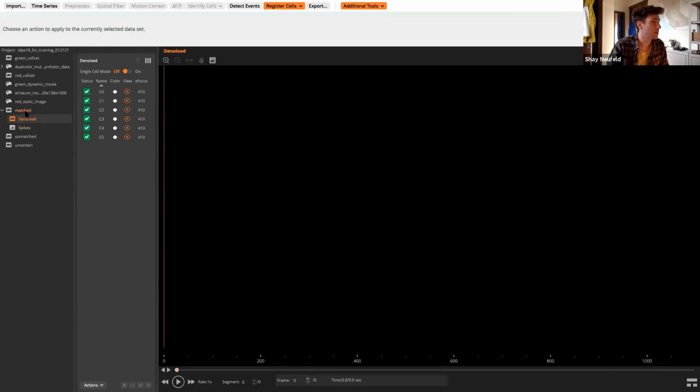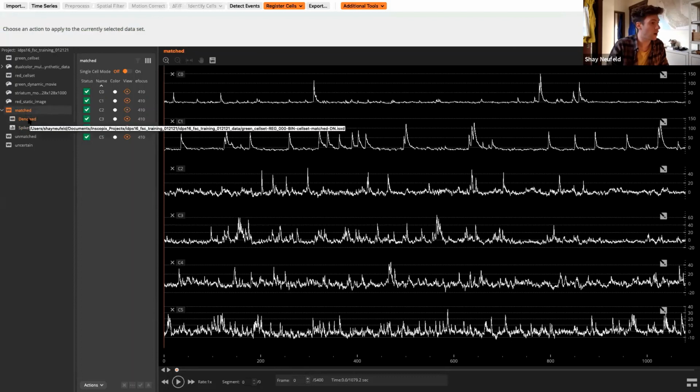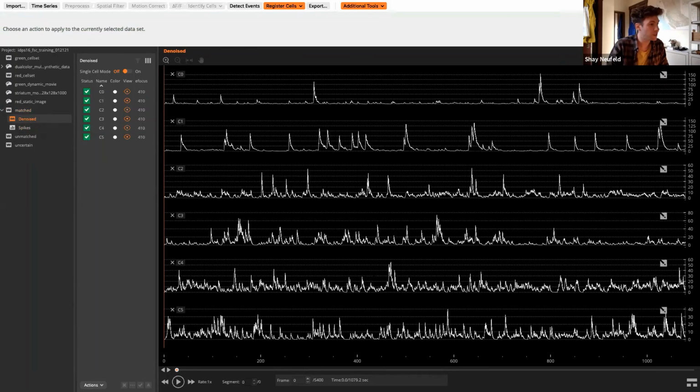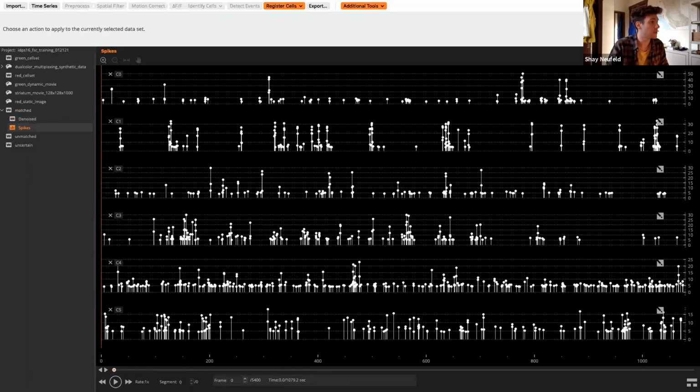Here are the denoised traces. Now you can see right away that they are denoised, but these are still looking fairly noisy here. So I wonder if I use an order 2 model, if this would look a little bit better. And then these are the underlying spikes that made that up.